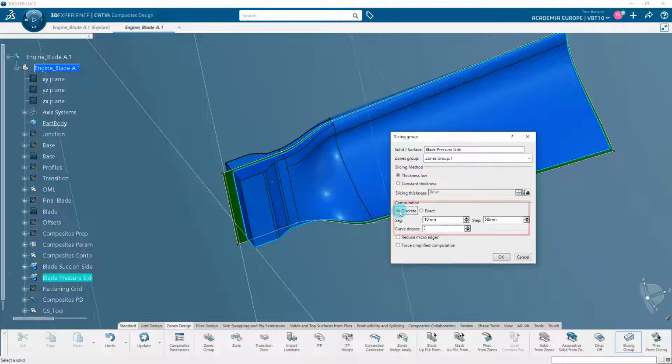For the curve degree value, you can specify 1 for linear result for tape layering, and 5 for fillets in the reference surface. In the exact mode, offsets of the support surface of the zone group are computed using the selected slicing method. The slicing curves are computed by projecting the intersections of the offsets with the solid onto the support surface. The sag, the step, and the curve degree parameters are disabled here.